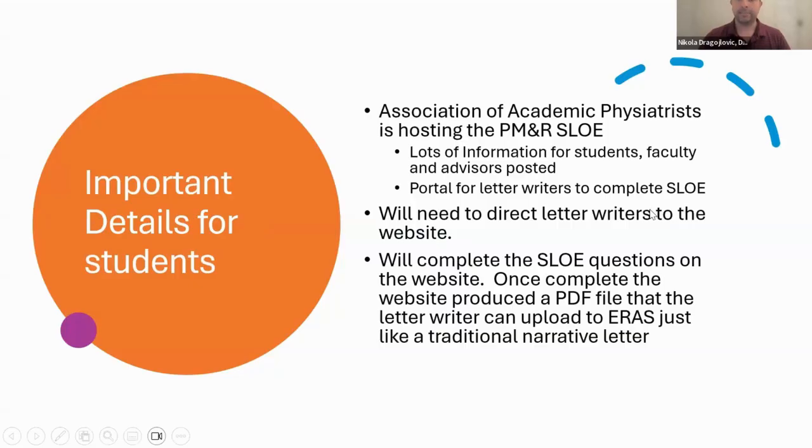I've noticed some residency programs are already starting to talk about the SLOE on their program websites. So hopefully as we gear up closer to recruitment and application season, residency programs will be posting about this on their social media or in the FAQs that they have ahead of the application season. And don't hesitate to ask the program coordinators or the faculty members what they're looking for.